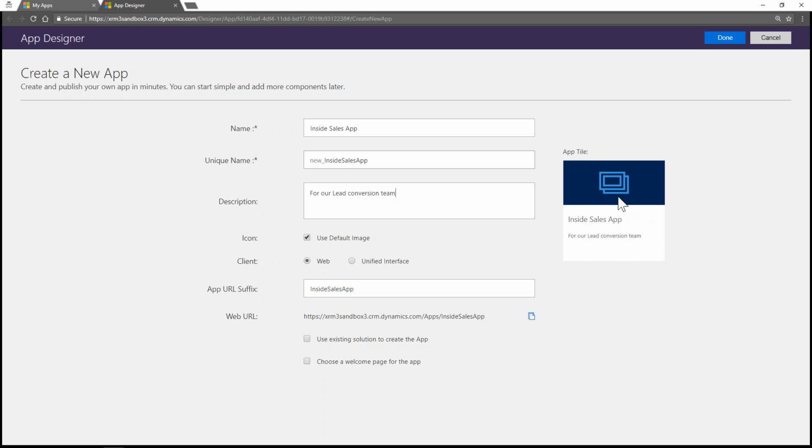We can add an icon, or we can just use what's there. I'm going to use the default icon. We can use the web interface or the unified interface, right? And I'm going to grab the unified interface, and we'll use the existing solution to create the app. Okay, so this is how we start.